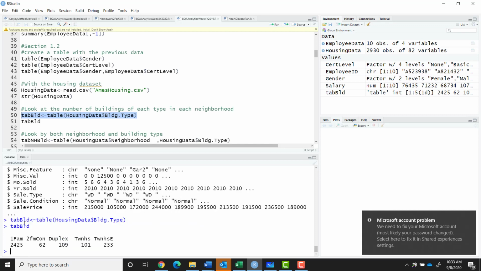And interestingly, this table command actually works here. We could have loaded these in as factors. We're just loading them in as strings at the moment, but it works equally well. It will count it as a factor. So we have table, and we see in this data set the majority of our houses are 1 family, 2,400.